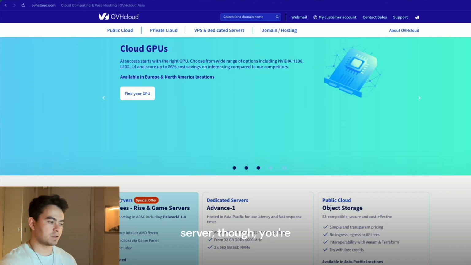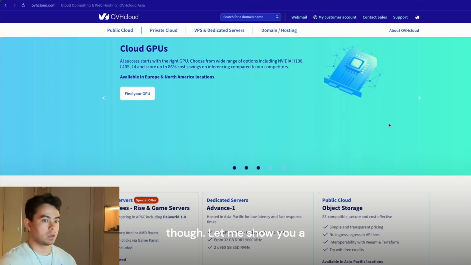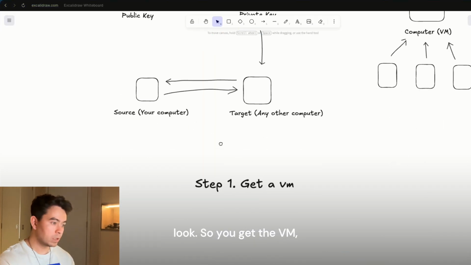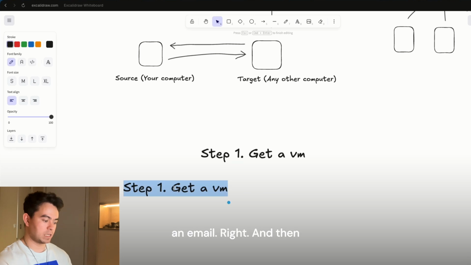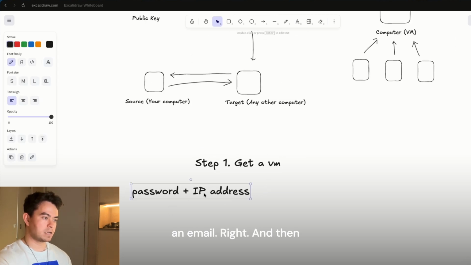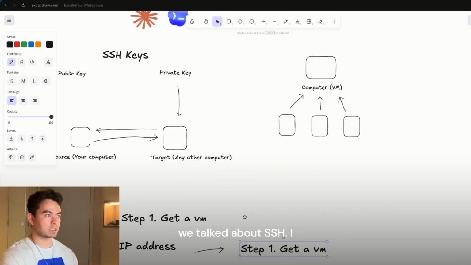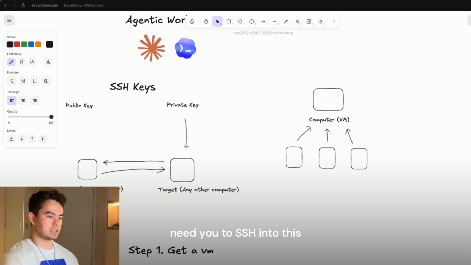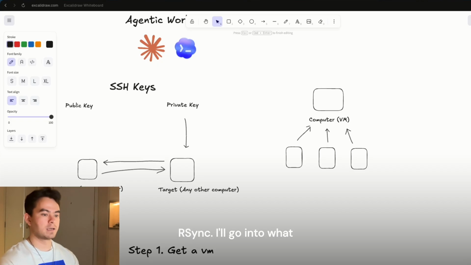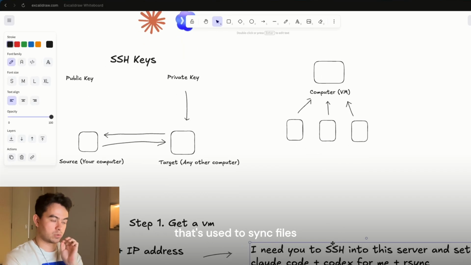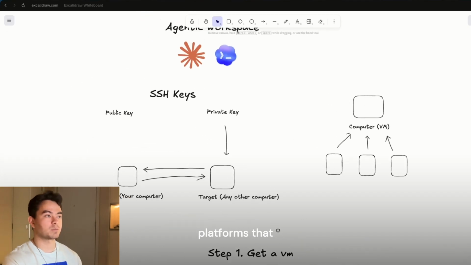So once you're in the server, let me show you a quick demonstration on how that would actually look. So you get the VM, it's going to give you an email. And then you can go to Claude and say these magic words, and this is why we talked about SSH. I need you to SSH into this server and set up Claude Code plus Codex for me, plus rsync. I'll go into what rsync is in a minute, but this is a nice tool that's used to sync files across your workspace with the different platforms that we have.